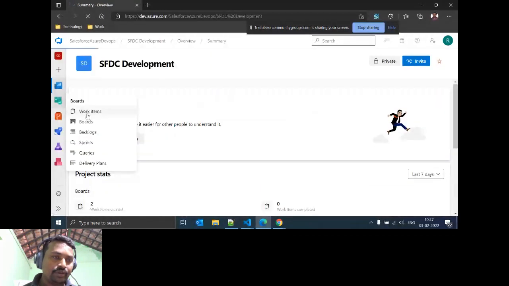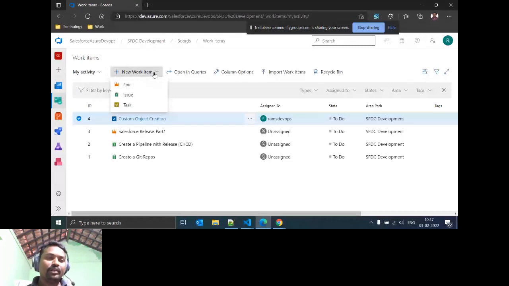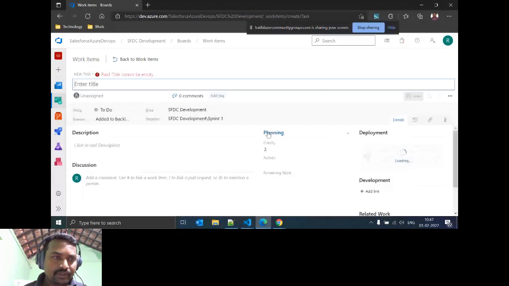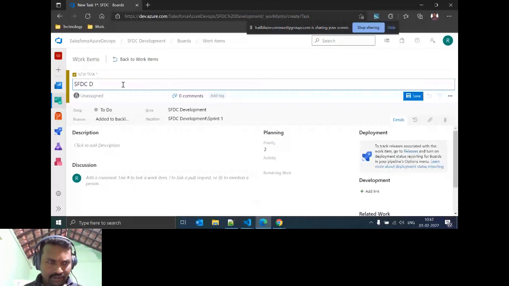Go to Work Items. Here you can go to New Work Item. Here there are only three options, whereas there are a lot of items normally. This is a free account, that's why we have only three options. We are creating a new task. The task name is SFDC deployment demo in Azure DevOps.